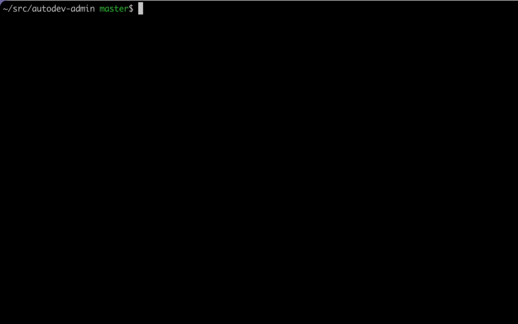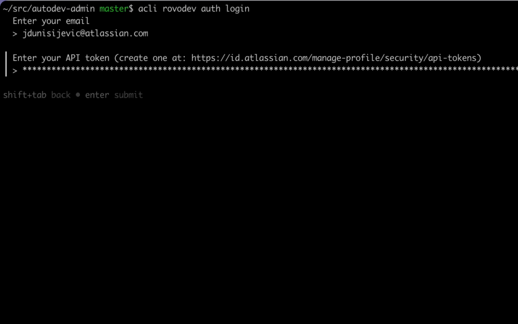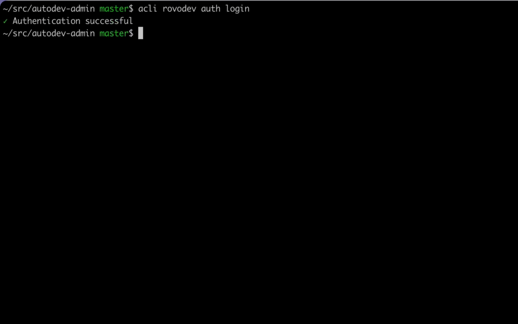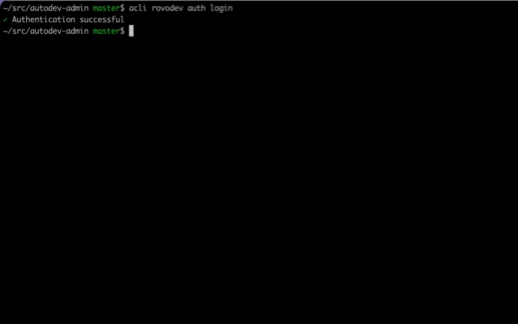Now, let's authenticate. Run ACLI Rovo Dev auth login. You will be prompted for your Atlassian email address and the API token that you created. To verify your authentication, run ACLI Rovo Dev auth status.